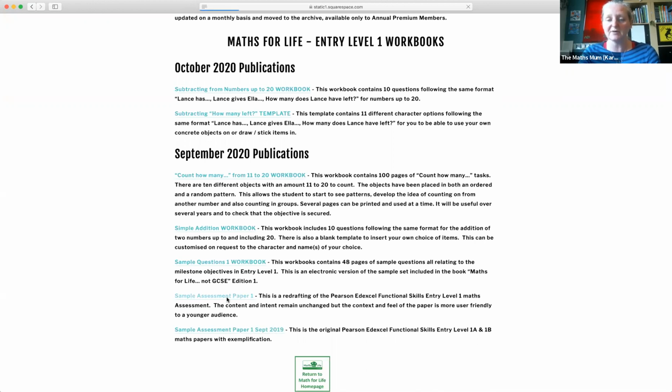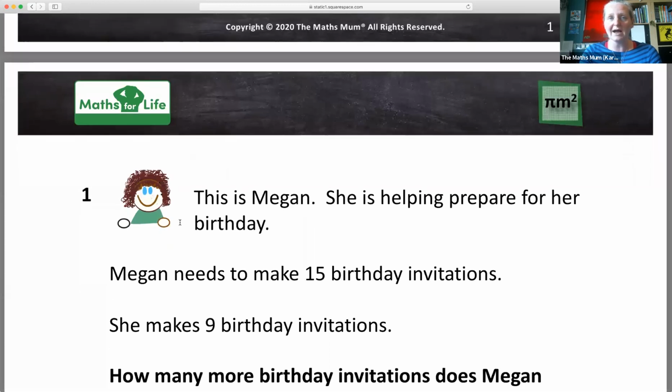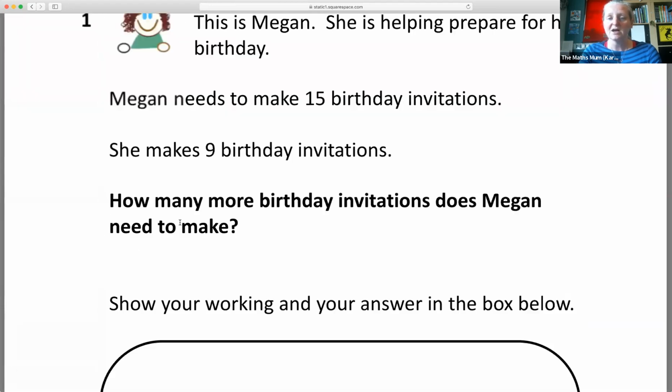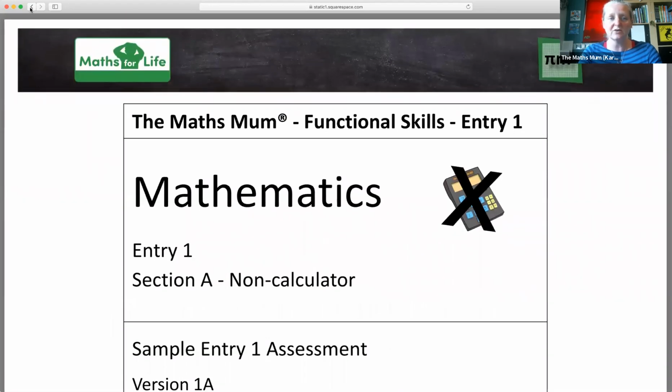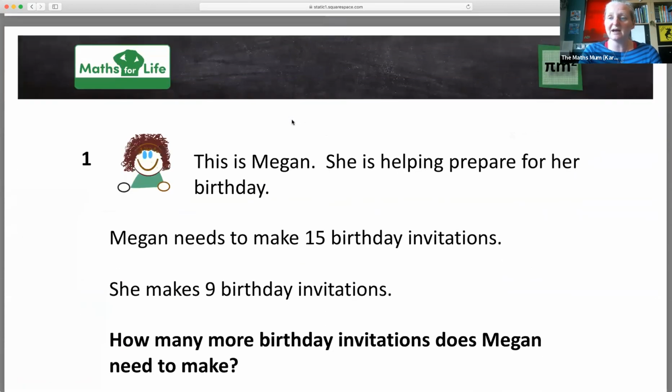So this time, this paper is about Megan and organising a birthday party. So you can see there's been subtle changes to make it more accessible to a younger market, but the actual maths and the questions stay the same. So again, if your child is actually ticking all the boxes in the entry level 1 and doing all the sample questions in the book, then you can look at doing this as an assessment, as a kind of, is this something that my child could do independently? Can they do the one without the calculator and with the calculator? And could they actually achieve it on an assessment-like basis?